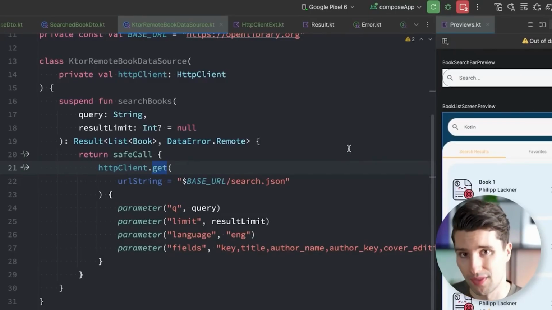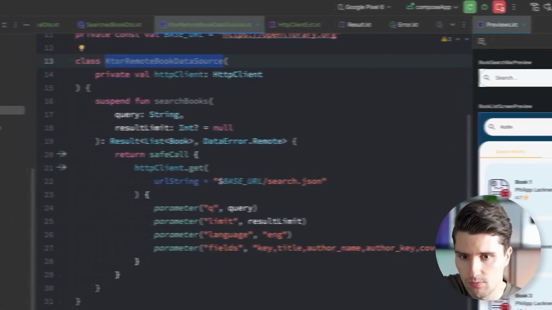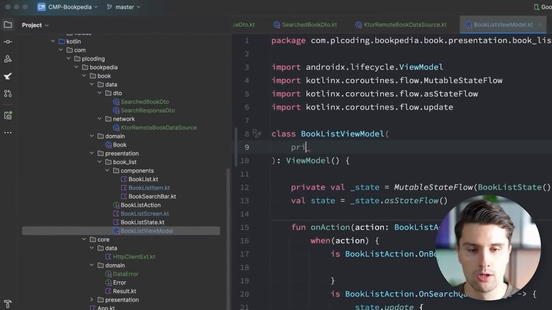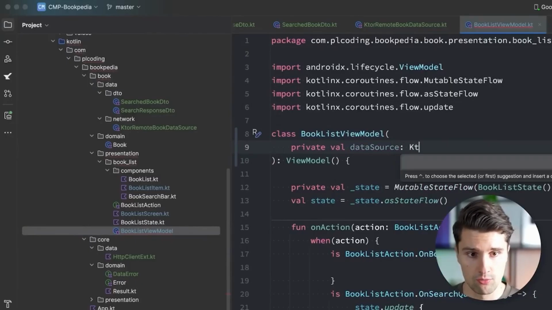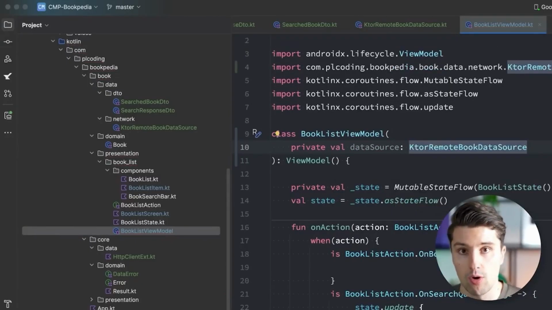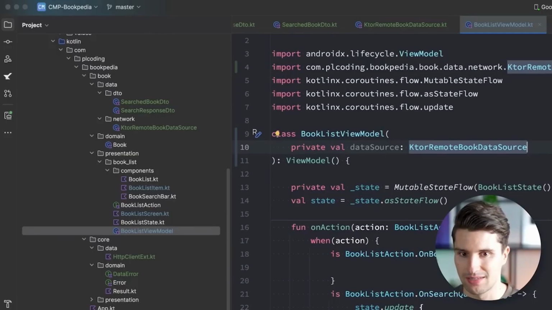Because if we would want that, we would need to create an abstraction for it. Because again, if we would now simply use this Ktor remote book data source somewhere in our presentation layer, so if we would pass that here, for example, in our book list view model, this would work. But the moment we do that, we couple our presentation layer to our data layer. And when our data layer faces changes, again, in things like JSON field names, if the accepted data also changes, then that will cause changes in our presentation layer as well, which we want to avoid with this architecture.